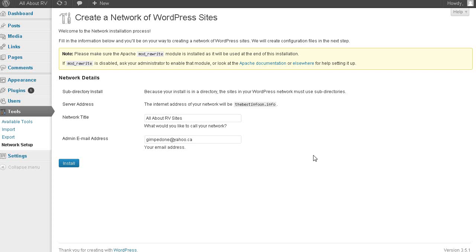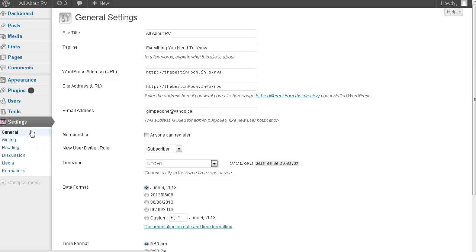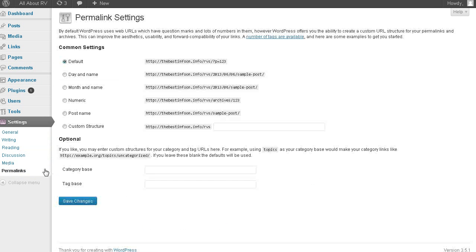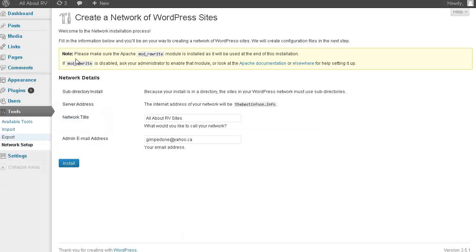And if you've set up WordPress blogs in the past, you can go into settings, and then you'll see here that there's permalinks. If you've been able to set up permalinks before, then mod_rewrite is on. Okay, so if this isn't your very first blog install with WordPress and you've done that before, then you know mod_rewrite is on.